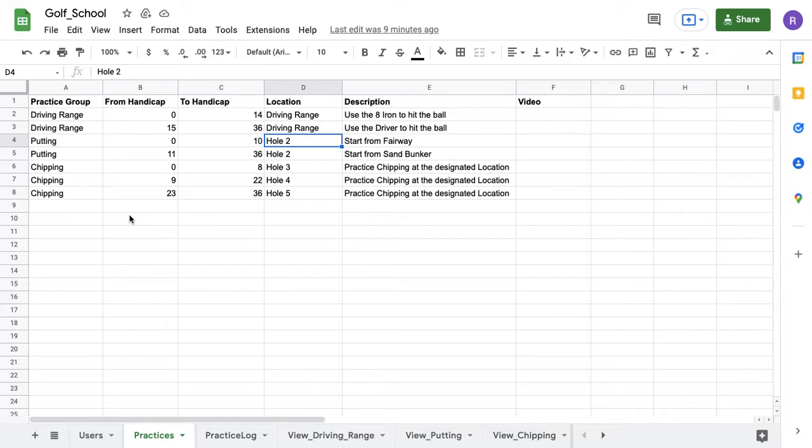Essentially, users will practice in the driving range, they will practice putting and chipping, and based on their handicap, they will have different locations and different descriptions. I mean, it could be anything. The whole point is to have something individual, to offer a different program based on the level of the user, and that's why we have this optional description. And then Samantha could offer a personal video where she gives individual instruction to her students.